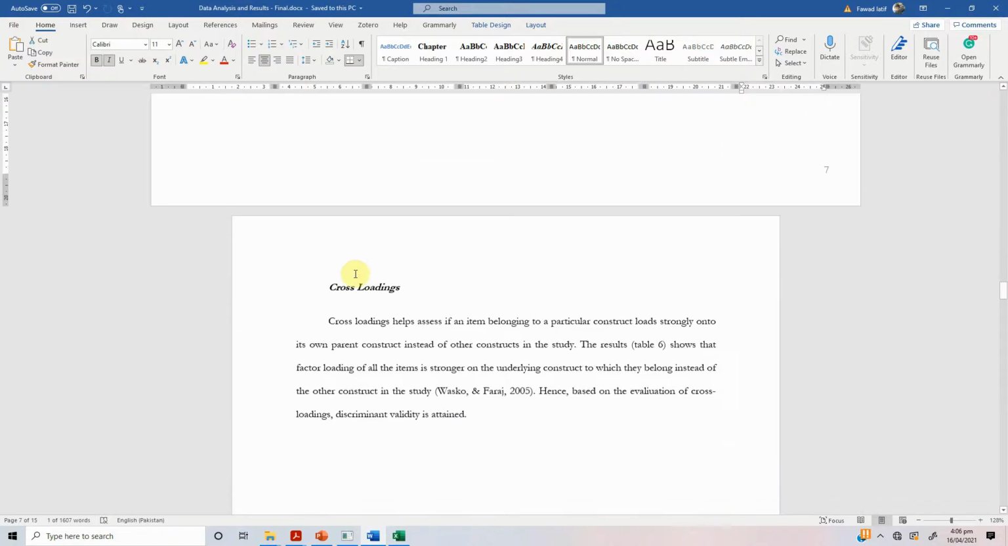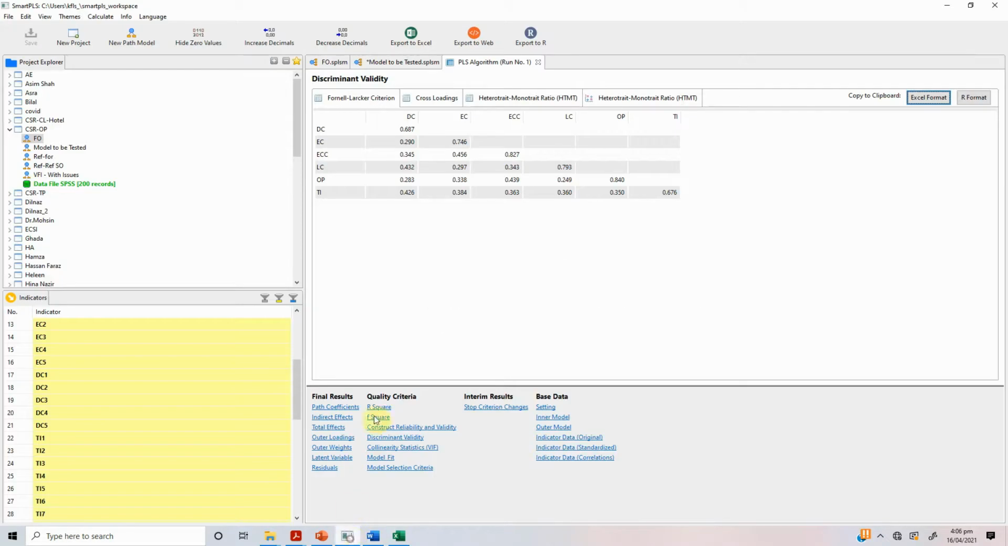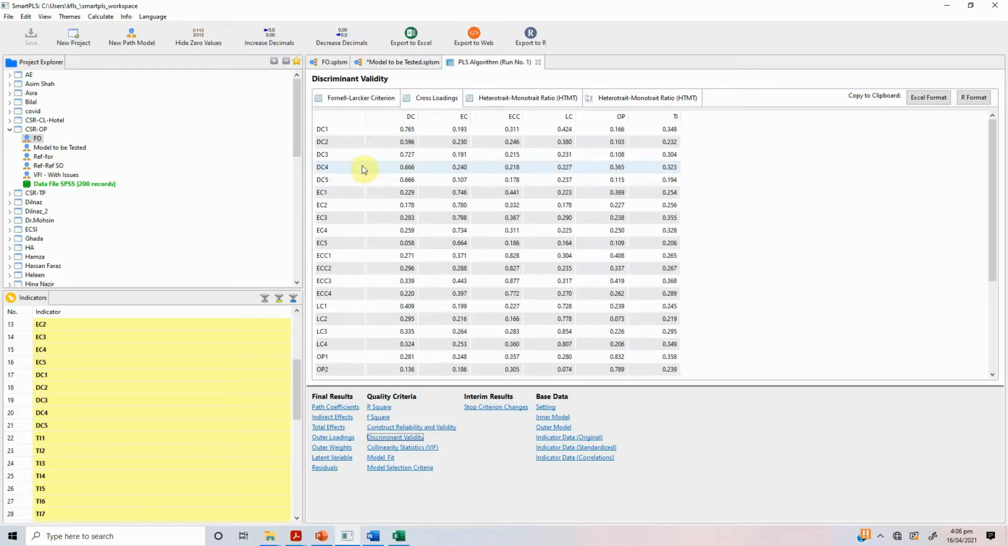The other method is cross-loadings. So where is cross-loading? Each item must load better onto its own factor than other factors in the study. So DC1, the parent construct is DC, so it's loading better than all the other constructs. Similarly, let's say EC1, it's loading better than all the other constructs. Let's say ECC1, it's loading better, 0.828, than the other constructs. So as we see, there is no problem. The difference in the loading is greater than 0.10.